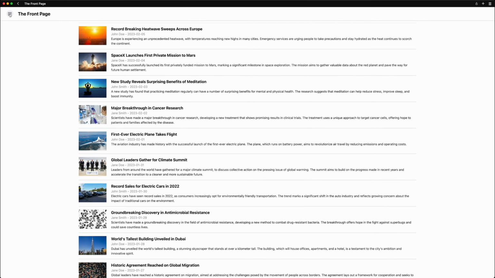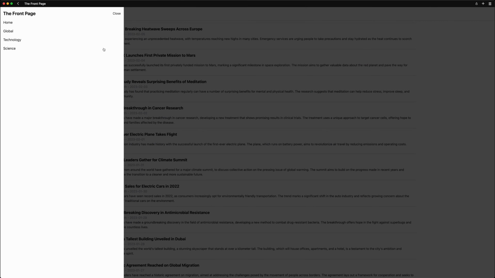In the next part, we will work on animating the content skeletons and improving the transitions between pages.